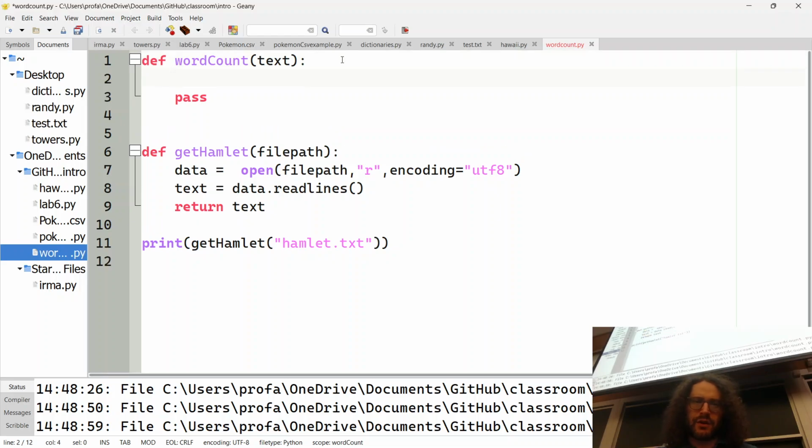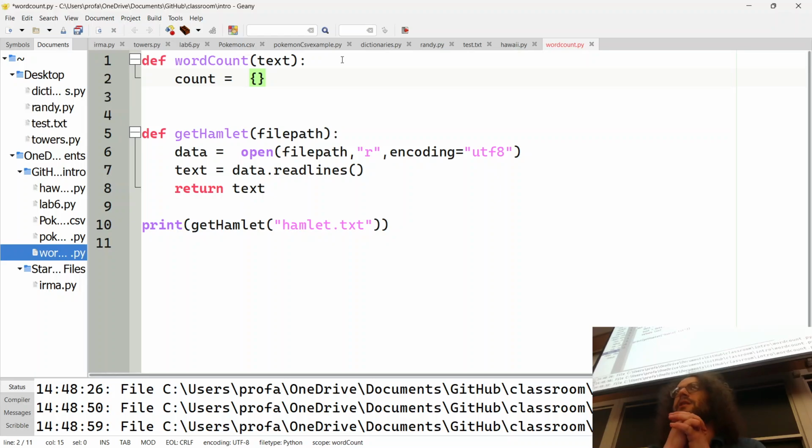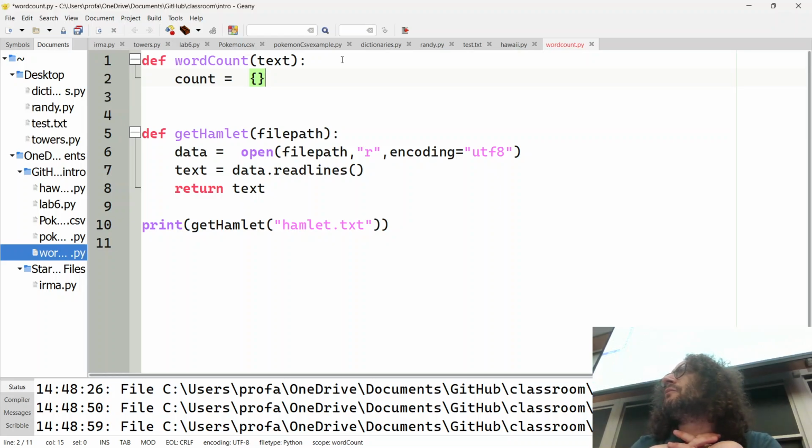So we've got this text here, and we want to count how often each word occurs here. So count is equal to an empty dictionary. Because in order to count every word, we can't have a variable for the number of times we've seen the word the, the number of times we've seen the word and, the number of times I've seen the word Hamlet, right? I'd be making about a couple million variables. That'd take too long. And I don't know what words are actually going to be in Hamlet.